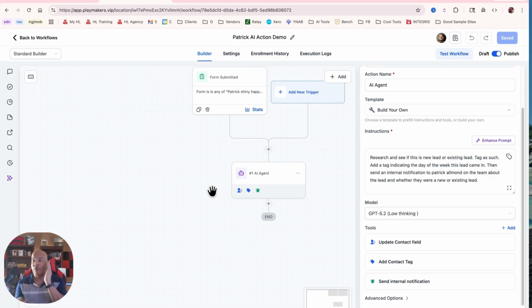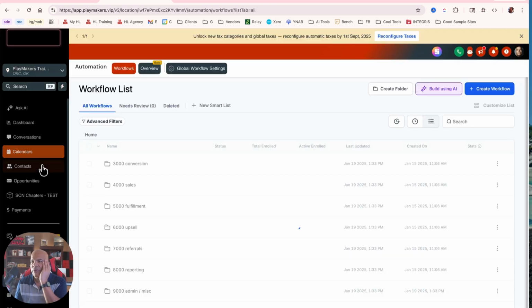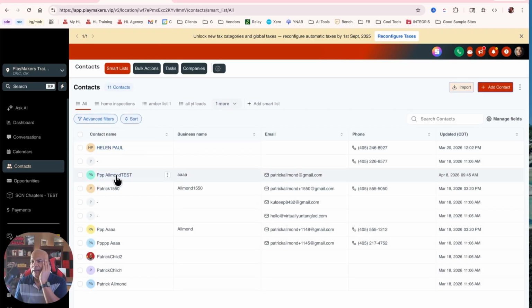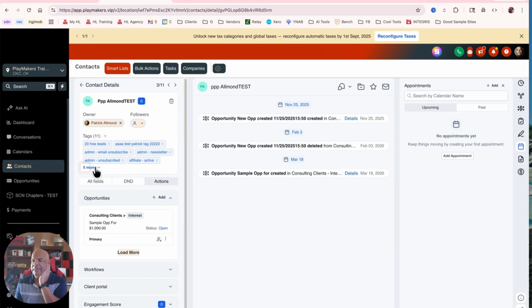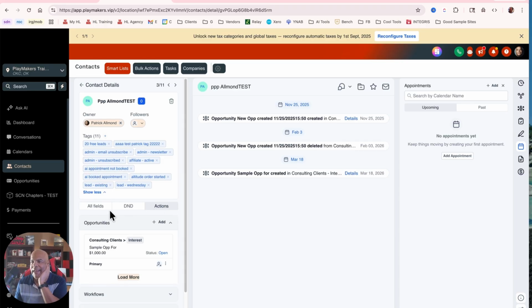So I ran this, and sure enough, I said, what did I do there? Add a tag indicating the day of the week the lead came in, then send an internal notification about whether or not there were a new and existing lead. And so what happened is over here on the actual lead that came in, it was this one right here. We're just going to start with the tagging, but in this particular case, I've got tags that said it was an existing lead and a tag that said it was a lead from Wednesday. So notice there were no steps in my automation to do any tagging. The prompt is what did it for me.